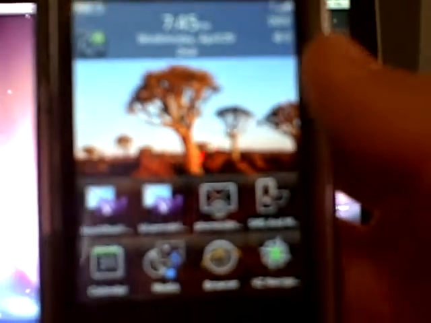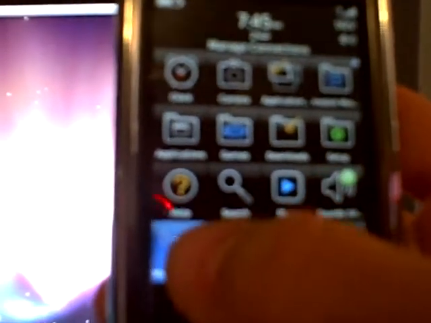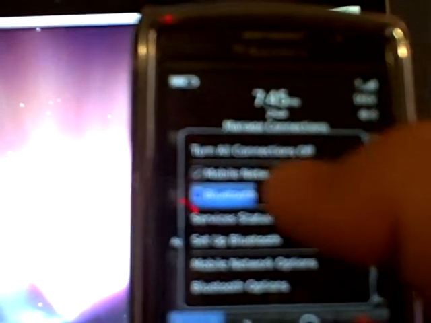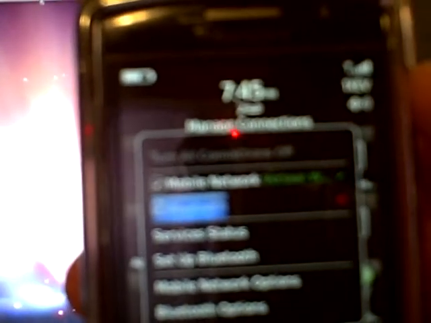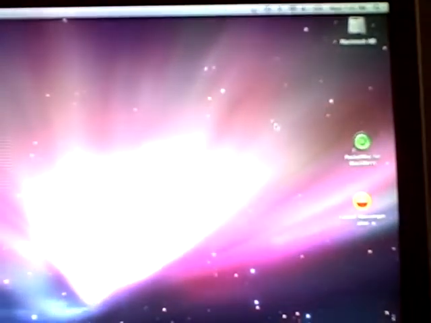Anyway, here is my Blackberry Storm. Our first step is to go to the home screen on the Blackberry Storm and go down to Manage Connections. Under Connections, we want to turn Bluetooth on. Make sure there is an on button and everything is green. You also see the little Bluetooth symbol in your top right corner. After you've done this, just put the phone down.